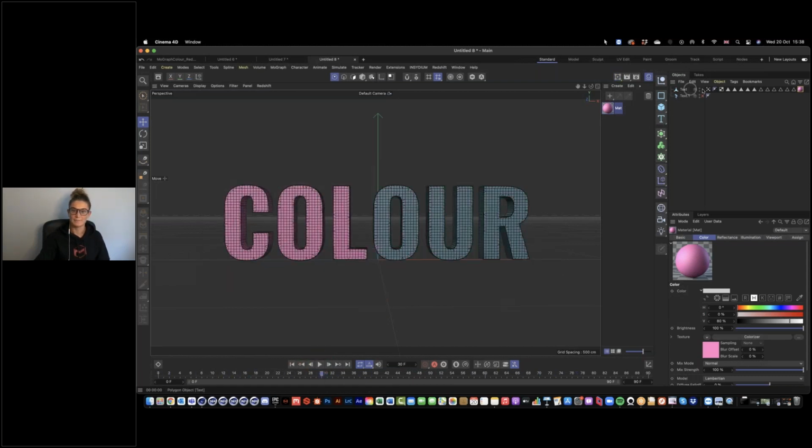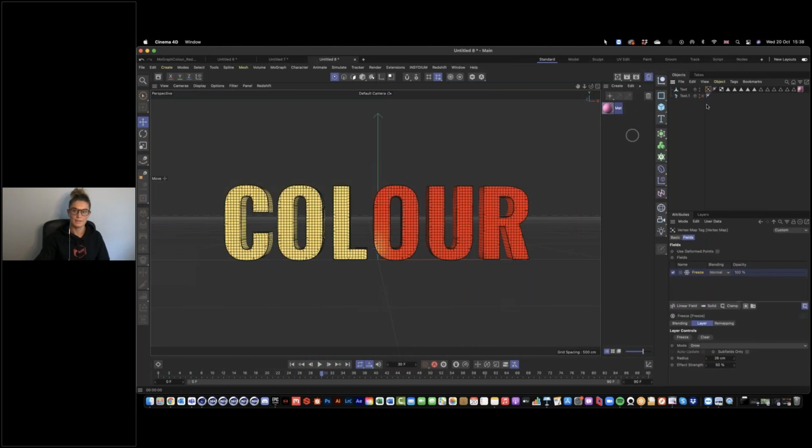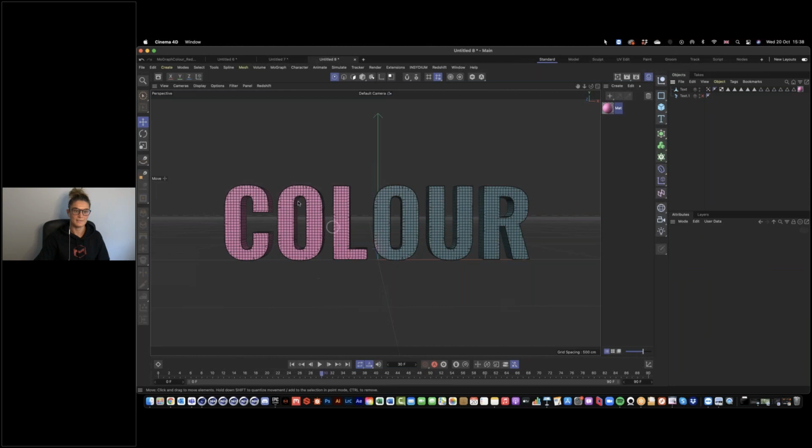Now our vertex map growth is directly controlling our color. Obviously this isn't super interesting because we just have a standard vertex map growth going on. But if you had a really advanced vertex setup, you could make a really cool growth effect coming across.